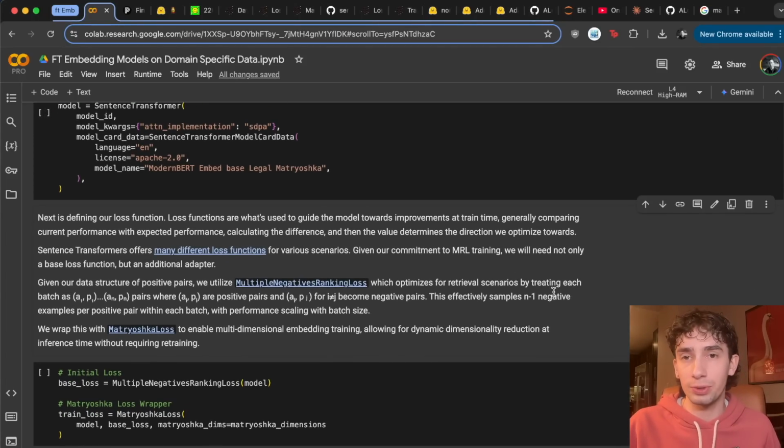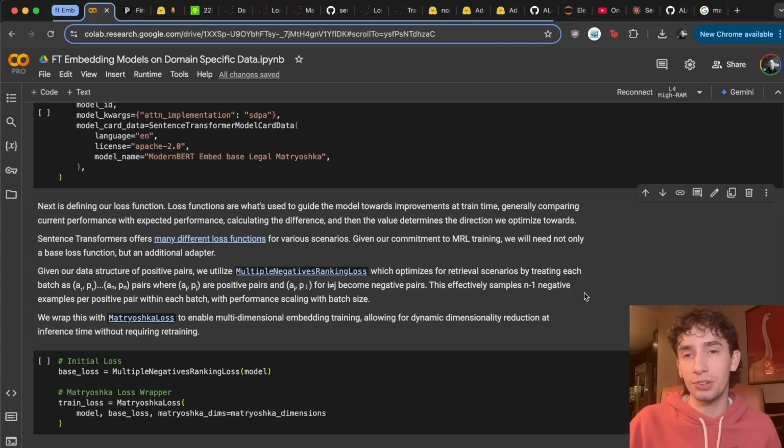So loss functions really are what's used to guide neural networks and the training that goes into them towards the different improvements that they're hoping for. Generally, what happens is a loss function will compare the current performance with the expected performance, calculate the difference or loss, and then how big that value is determines the direction that we are actually optimizing towards. This is a drastic simplification of how training and losses work, but it should give you a bit more of an intuitive detail if you're new to the system.